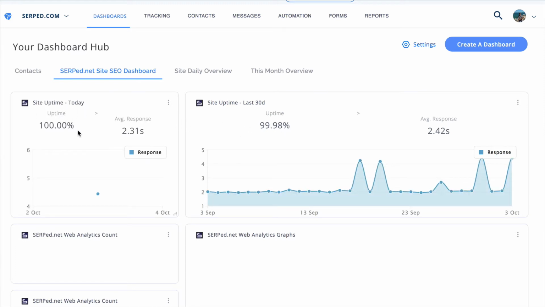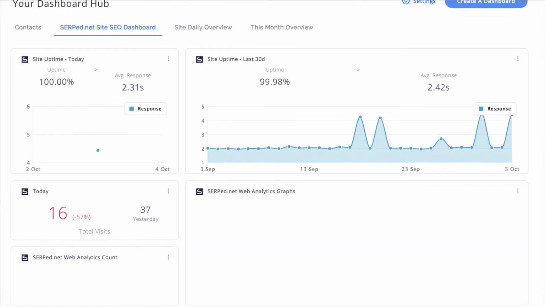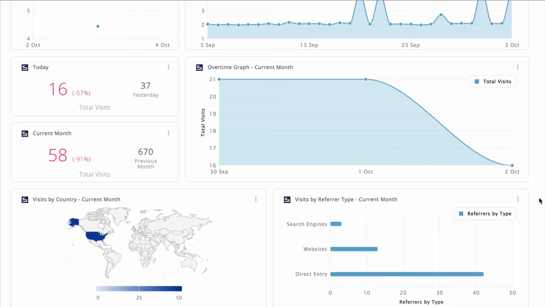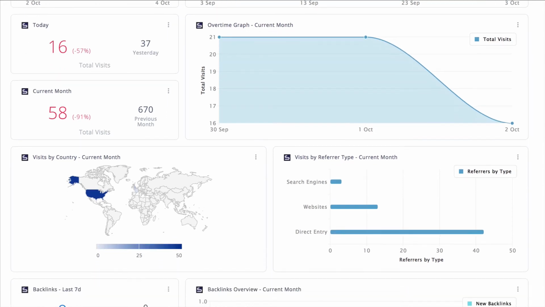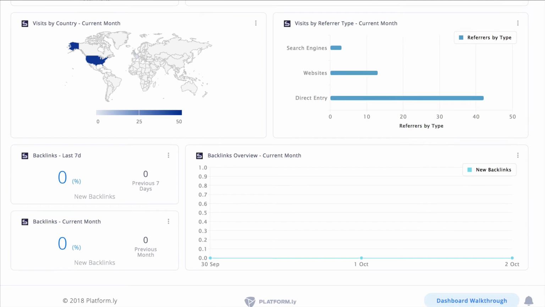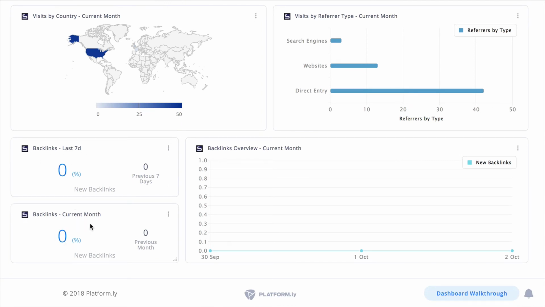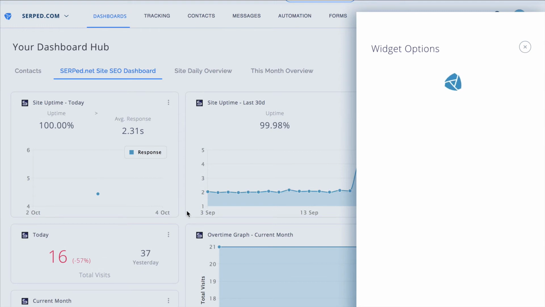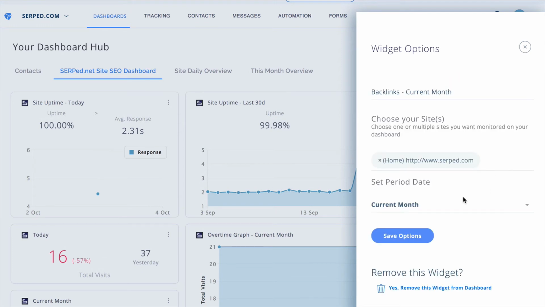So it's going to show us our uptime for today, the last 30 days, our total site visits for today and the current month, and it compares it to yesterday and the previous month. You can see our traffic over time, visits by referral, and then here would be any backlinks built this month versus last month. You can actually change all of the information on the widgets, as you know.